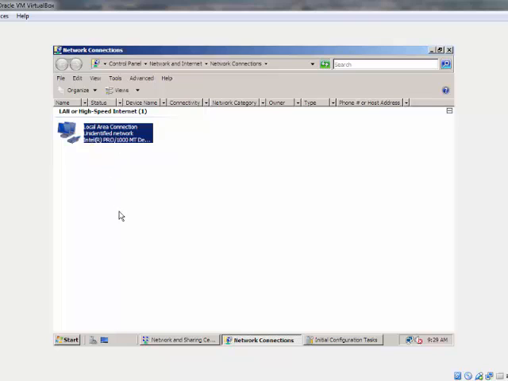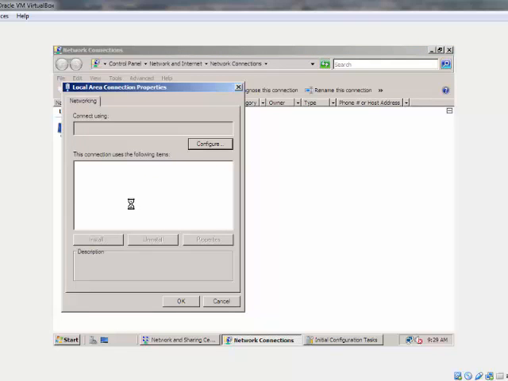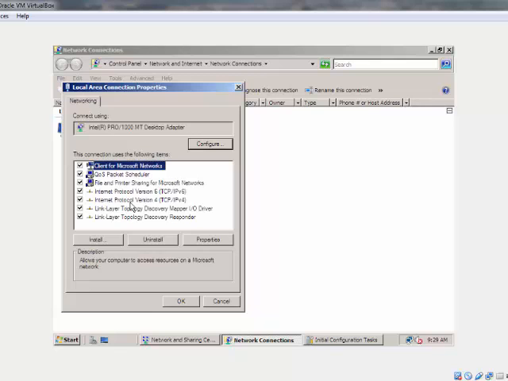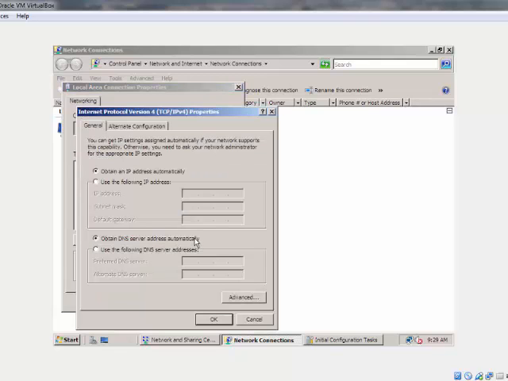You're going to right click, go to Properties, and we're going to be working with IP version 4, so we can deselect IP version 6. You're going to select IP version 4, go to Properties. You're going to see it has obtain an IP address automatically. We're going to be using a static IP address. You're going to use the following address, and we're going to put in an address that we're going to be using for the demonstration.